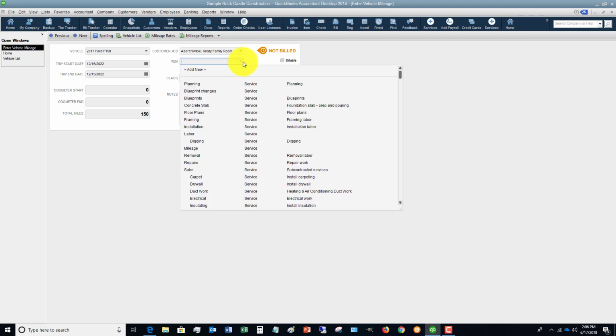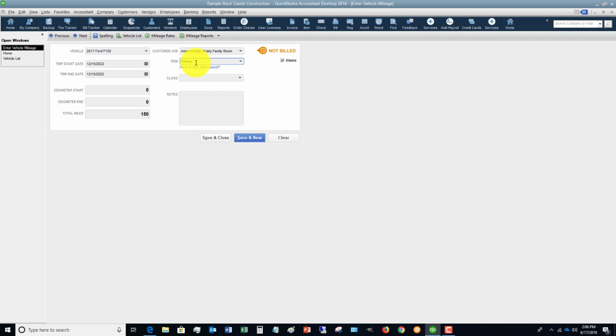Okay. And the item, you're going to have an item set up for mileage that you're going to bill to Christy. Okay, so this is how this will show up on the invoice. We're not class tracking, so we're not going to use a class. This is billable, so we're going to leave this checked. And then we're going to put in a description here, a note.